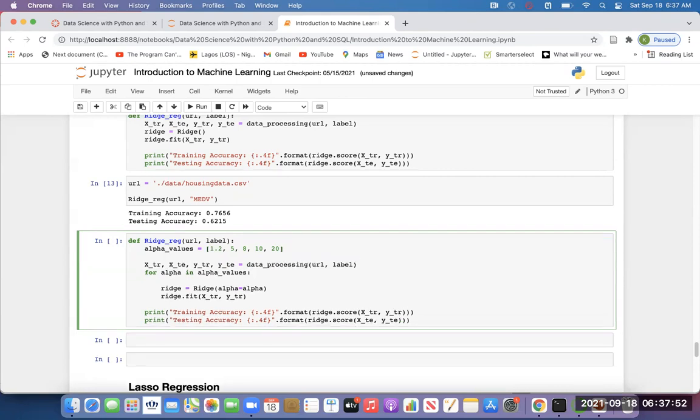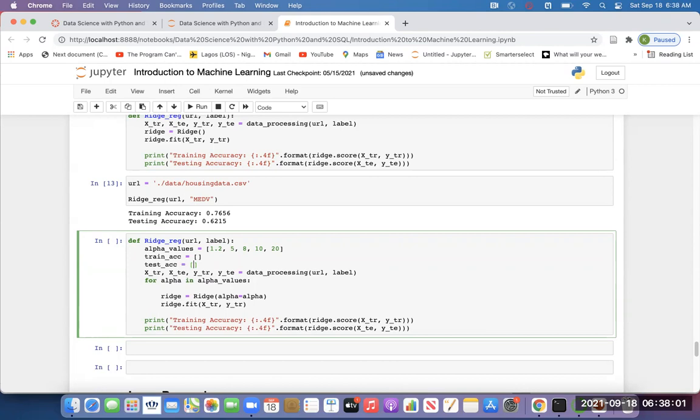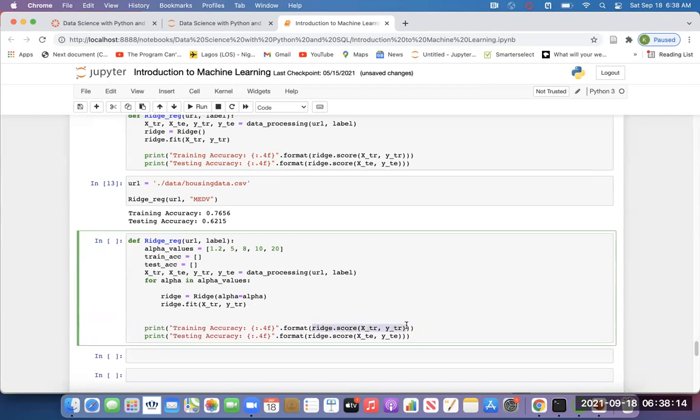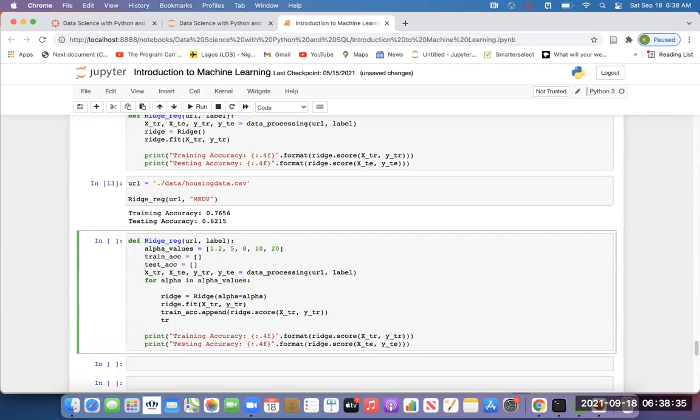We can also open an empty list for training accuracy where we can store the training accuracy, and also an empty list for test accuracy. For each alpha value, we fit on the training set, and then we append the training score and also the test score: train accuracy dot append. Instead of manually changing the values 5 times, we just run it 5 times and append the training and test accuracy. At the end of this for loop, there will be 5 accuracies for the training and 5 for the testing, each corresponding to a value of alpha.